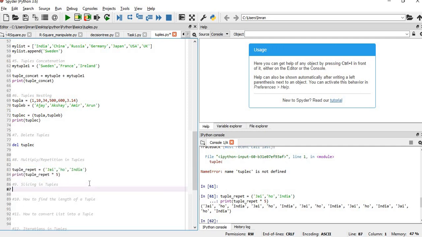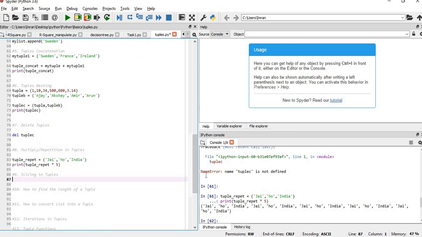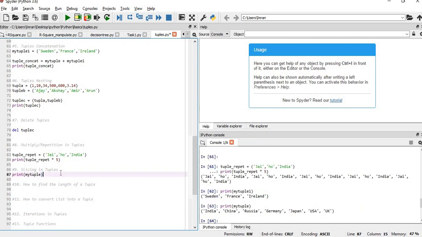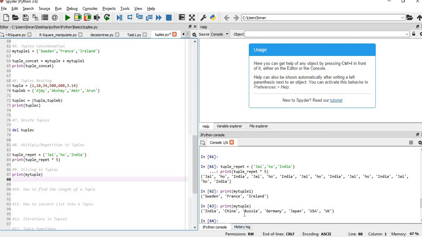Now slicing in tuples. What is slicing in tuples? We have this, my tuple, right? Now if I want to get only China and Russia, in that case I'll print my tuple and then I'll pass China and Russia, right? So this is the first index, index is 1, comma, and this is 0, China is 1, Russia is 2 and Germany is 3, right? So if I want to get Russia, I'll pass 3, because then only I will be able to get the index for the item Russia.